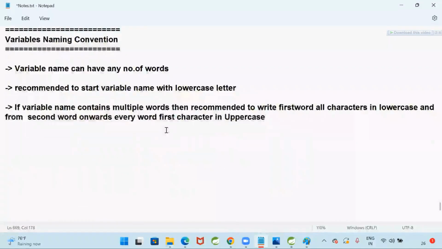See this? Variables naming convention. Variable name can have any number of words. It is recommended to start the variable name with lowercase. If the variable name contains multiple words, then write the first word with all characters in lowercase, and from the second word onwards, every word's first character in uppercase. Simple, like this: int age. One word is there.